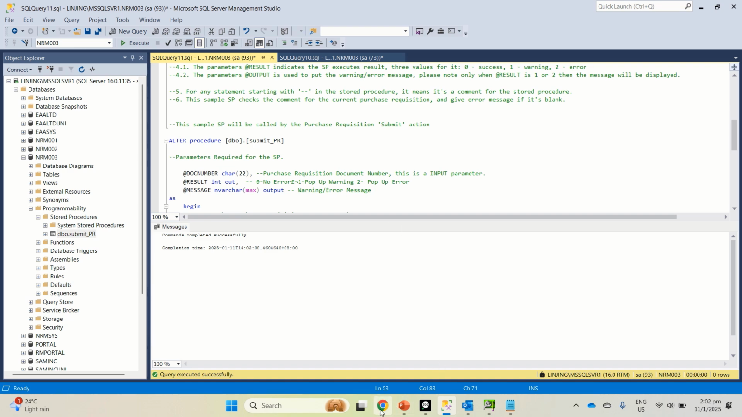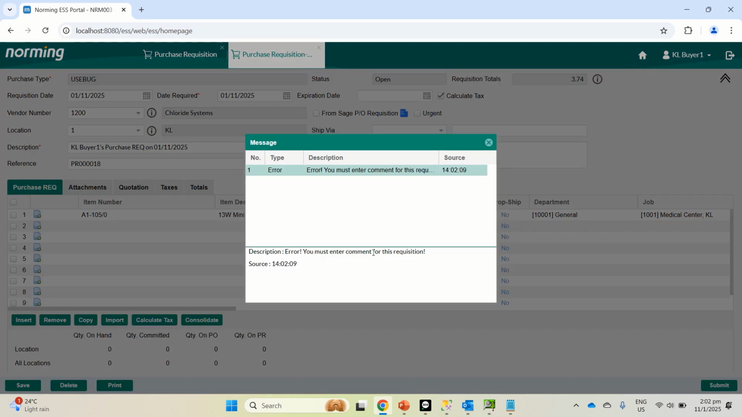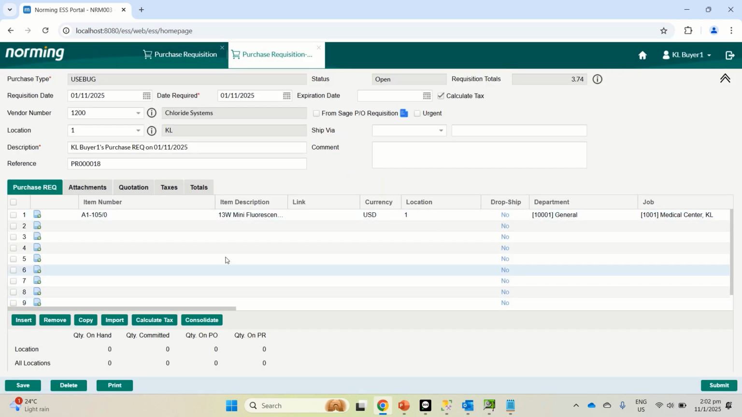Now, let's try on the ESS portal. Let's say you press submit again. You can see the error message changed according to what we have added in the stored procedures. Okay, for now the demo is done for the submit button. For different buttons, a different stored procedure needs to be created.